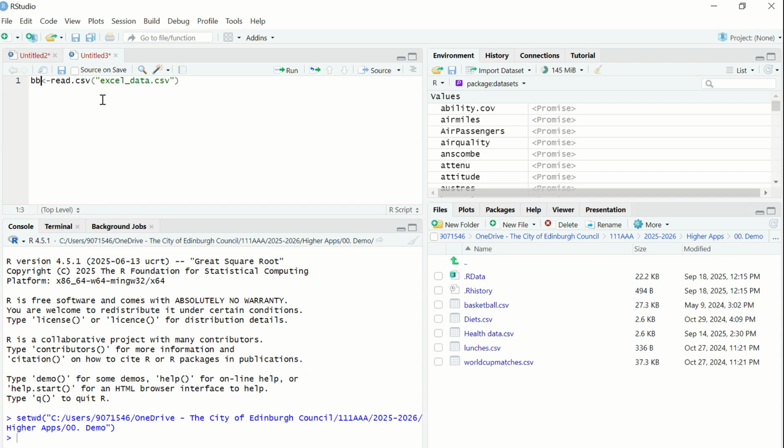I need to continue to have these symbols and read.csv. I need to have the brackets and the speech marks or the quotation marks. And I'm then going to look at my file, and it's called basketball.csv. It's all in lowercase. There are no spaces, no numbers. It's just basketball in lowercase. So I have got to repeat that exactly there.